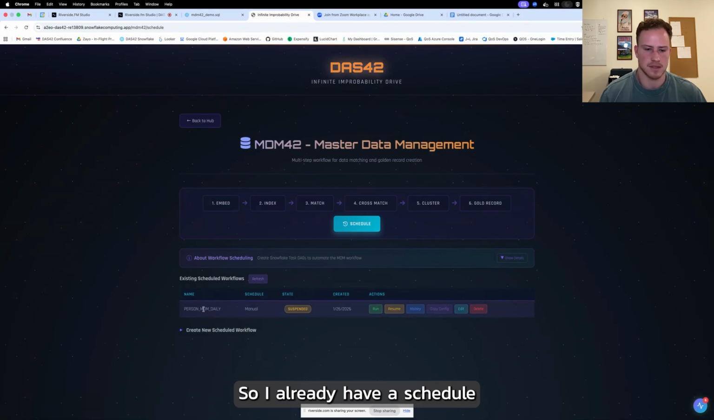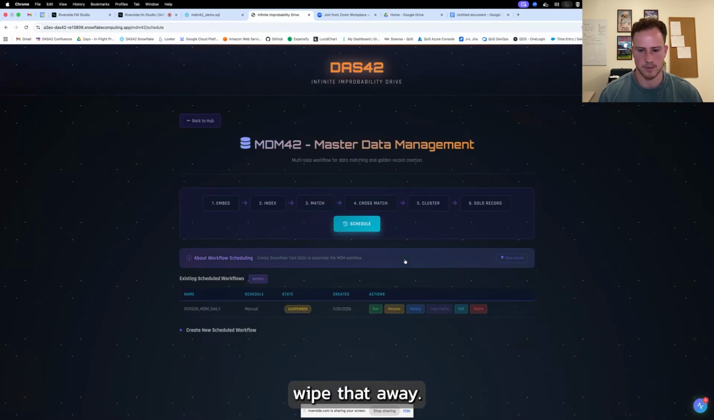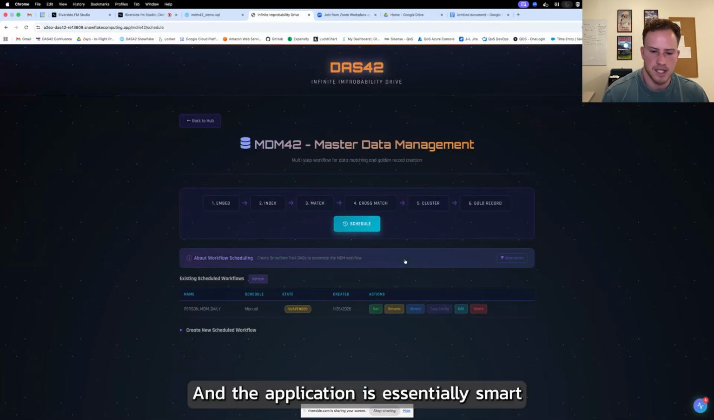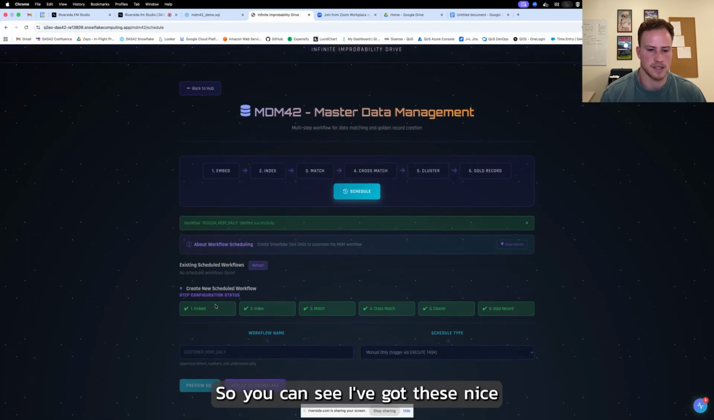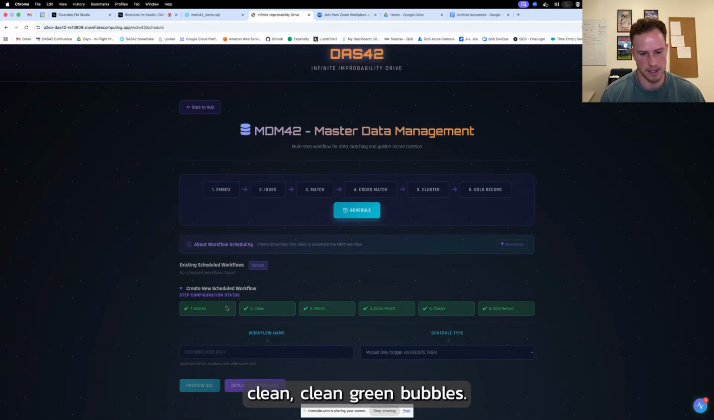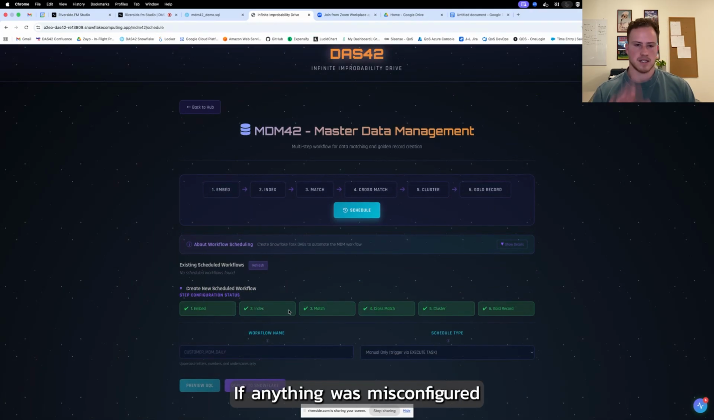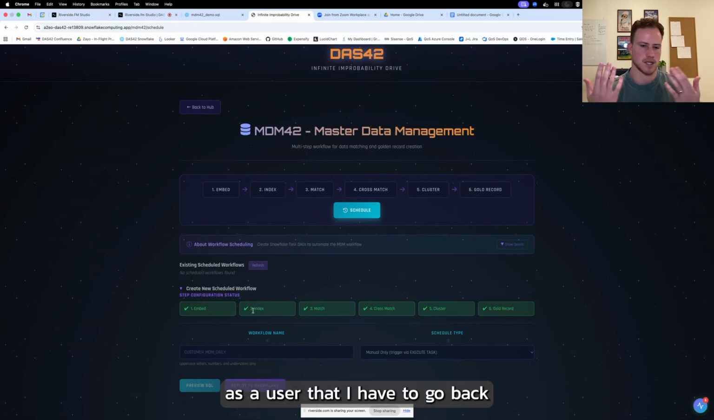So I already have a schedule configured from previous personal run-throughs of the demo. But if I wanted to, I could completely wipe that away. And the application is essentially smart enough to know what the current configuration is. So you can see I've got these nice clean green bubbles. If anything was misconfigured on the previous steps, that would show up in red, and I'd know as a user that I have to go back and fix something about the configuration.